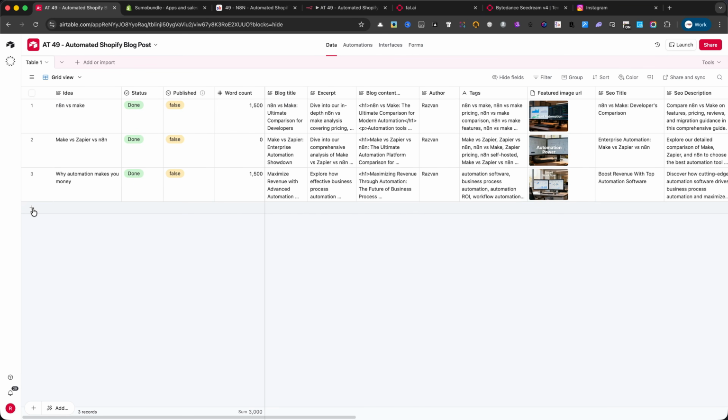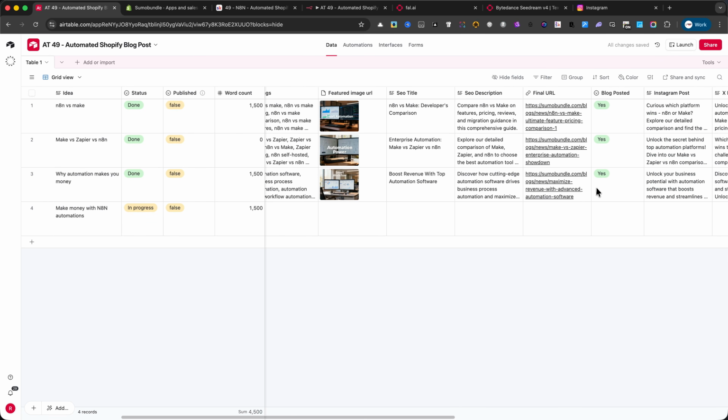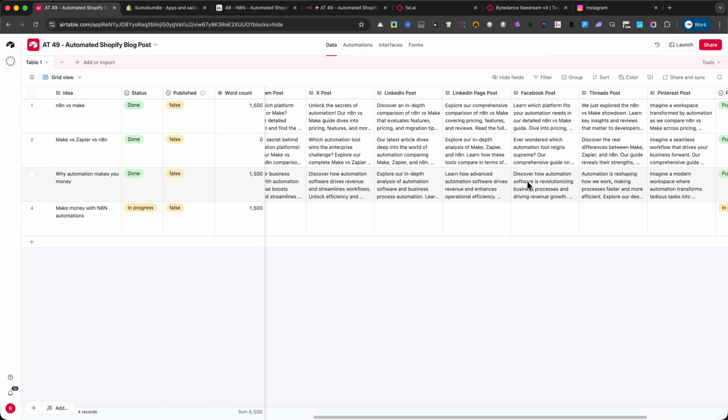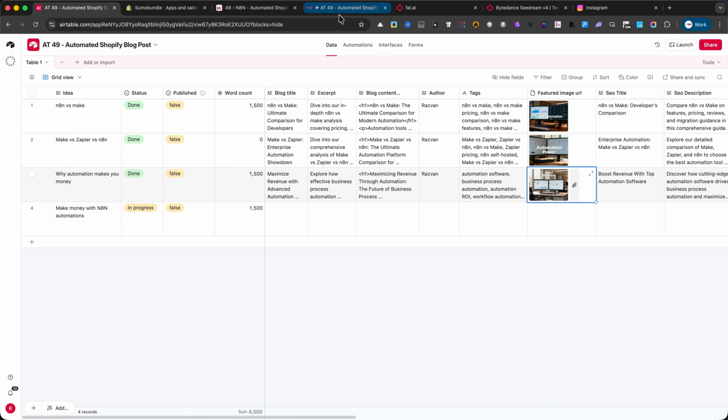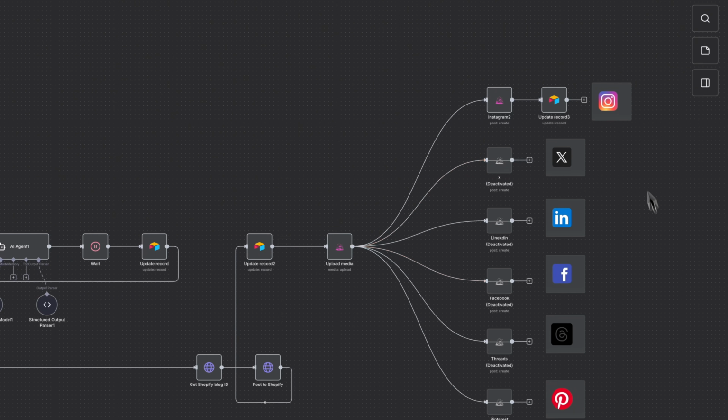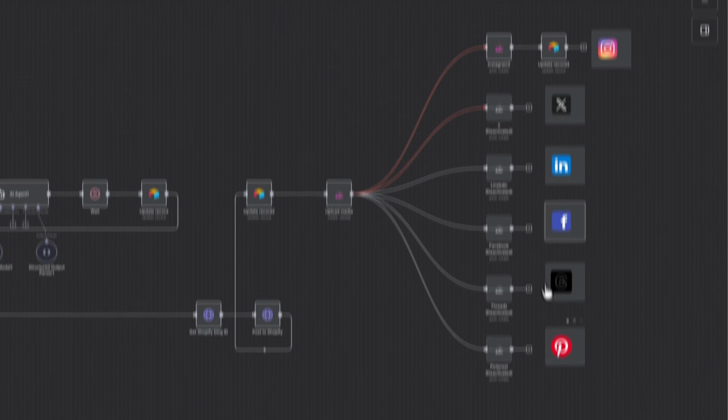Imagine writing just one idea in Airtable and watching it turn into a complete blog post, written by AI, illustrated with custom images, and published automatically on your Shopify store. Then, the same system shares it instantly across all your social networks, Instagram, X, LinkedIn, and Facebook, completely on autopilot.